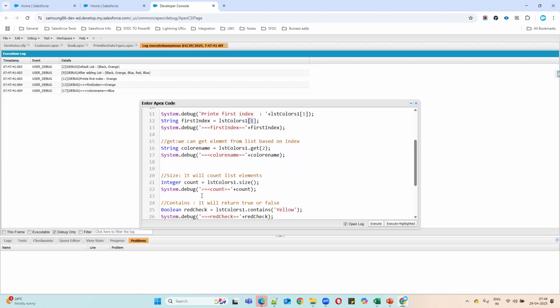Understand, sir? So what is the use of size method? Count the number of elements in the list. Whatever number of elements are in the list, that count will be returned. So what is the return type for this method? Integer, because the count is a number. That's why we have taken integer as the return type.